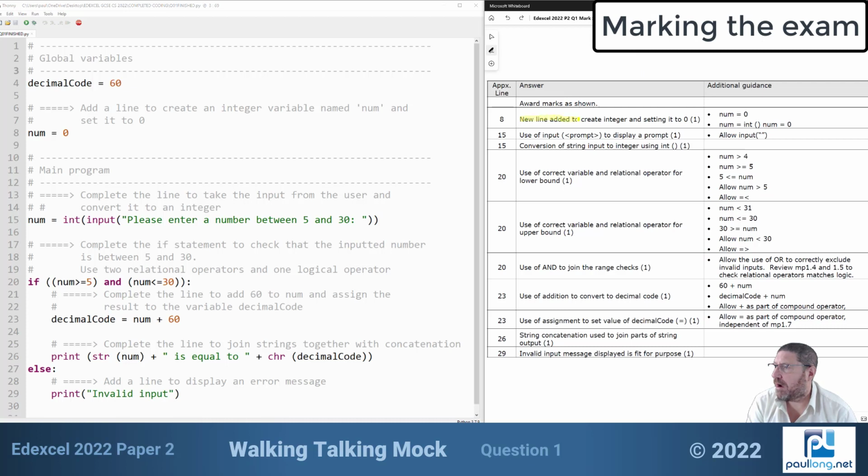So a new line was added to create integer and set it to 0. For example, num equals 0. There we go, we got that mark.